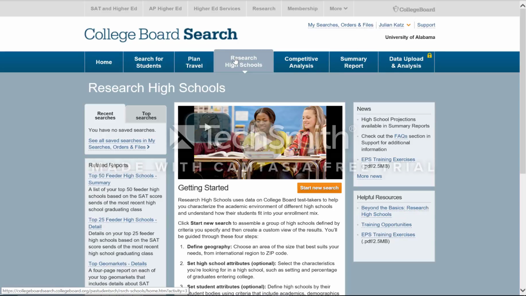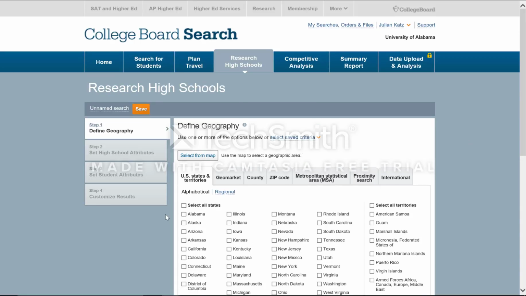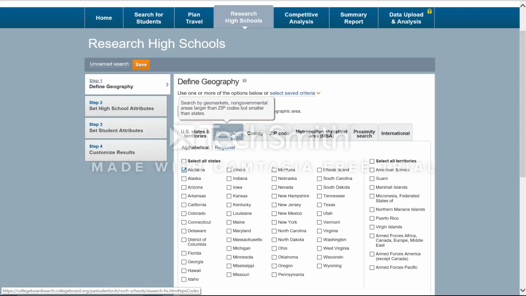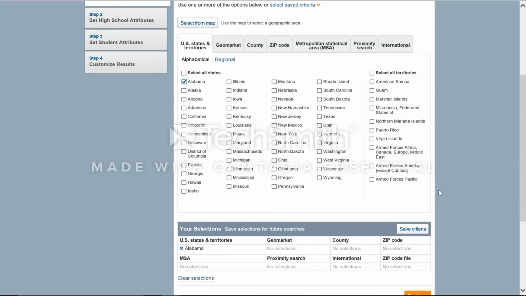For today, I was going to look at researching high schools in the area. I'm going to start a new search to create a filter for exactly what I want. I'm going to keep it general for the area and just cover the state of Alabama. But as you can see, you can get into GeoMarket and go by county, zip code, and so forth and get really specific. For this, I'm going to keep it a little bit general.